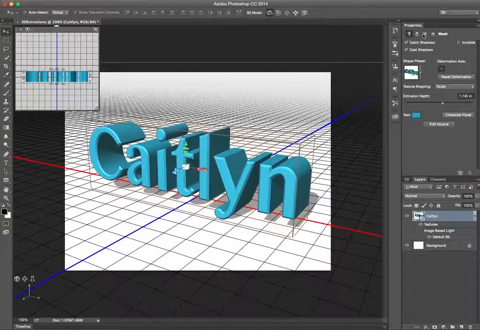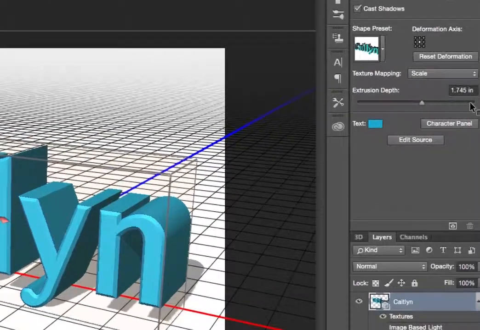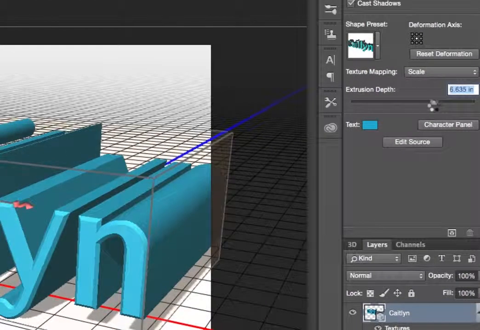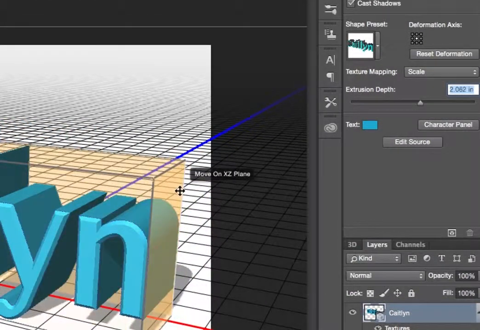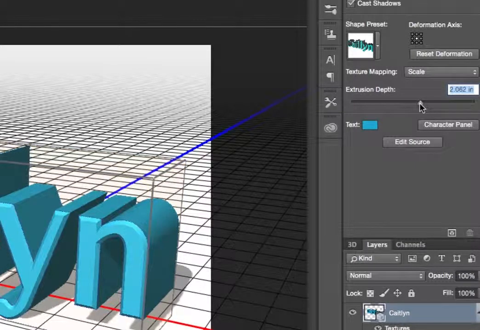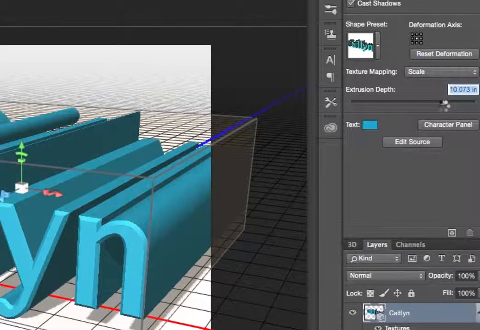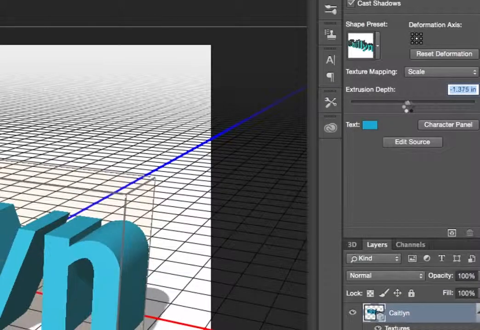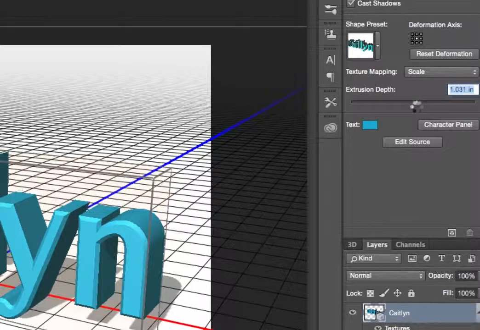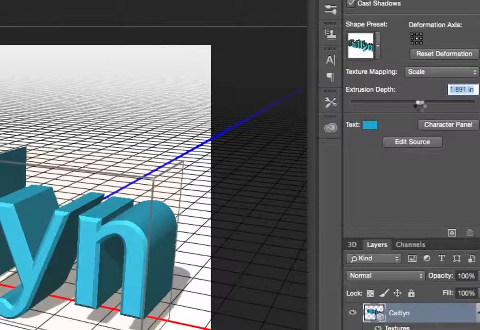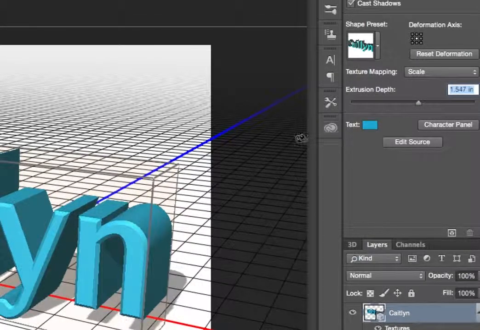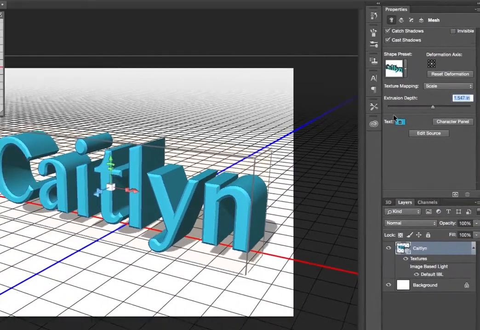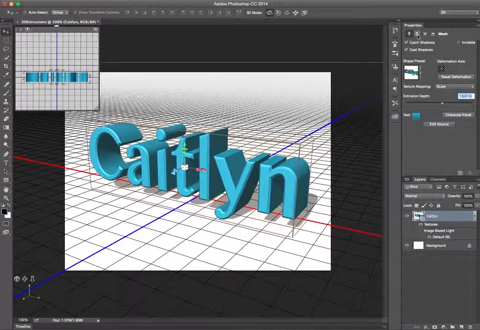So we're going to go down, and you can also, if you look here on the right hand side, change the extrusion depth. As you see over here on the left, you're just changing how far out in space that goes. You can do that in a positive way, which makes the extrusion go backwards, or in a negative way, which makes it go out into that Z space. I'm just going to keep it at about 1.5 inches, so that it's enough where we can see the changes and differences, but it's not too much.